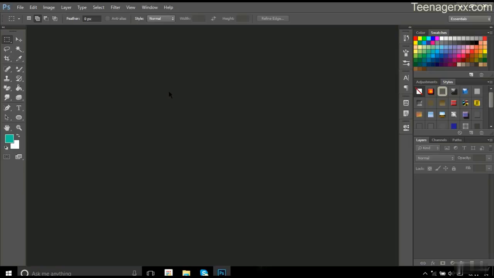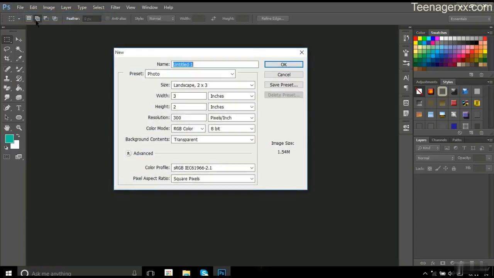Now let's do something. Before we start, you are thinking that there is no page there. Yes, we need a page. We need a new page to start something in Photoshop. How can we get a new page? By clicking on File and then clicking on New. When you click on New, a window will appear.